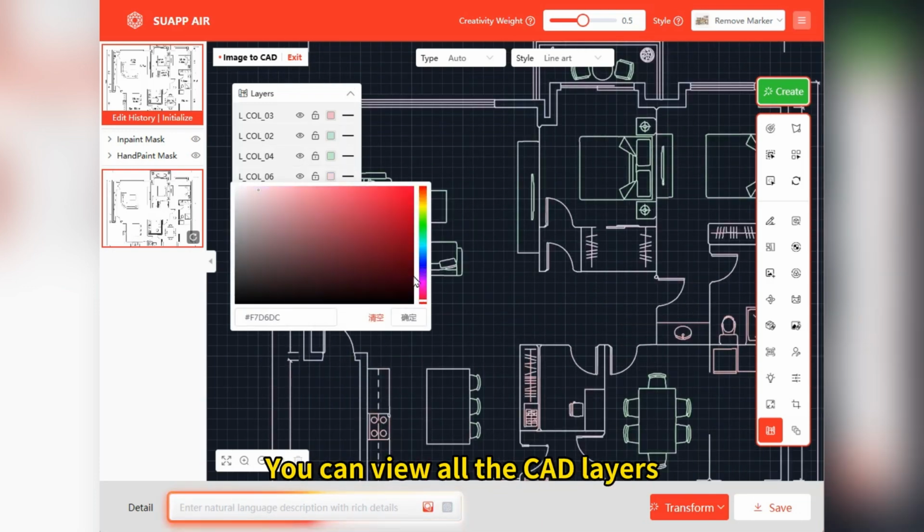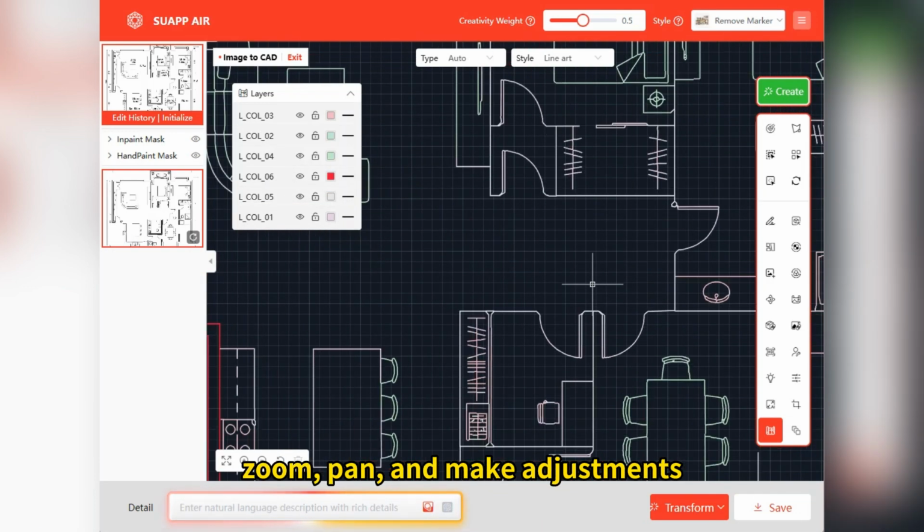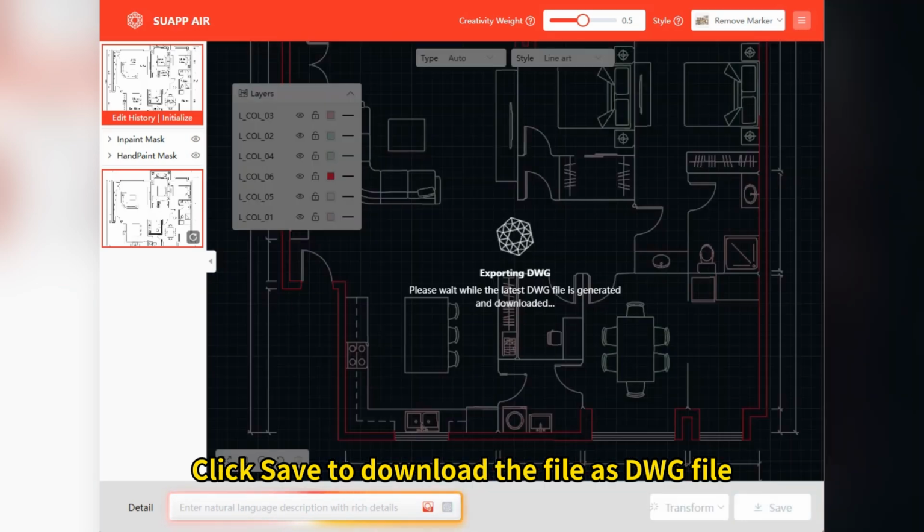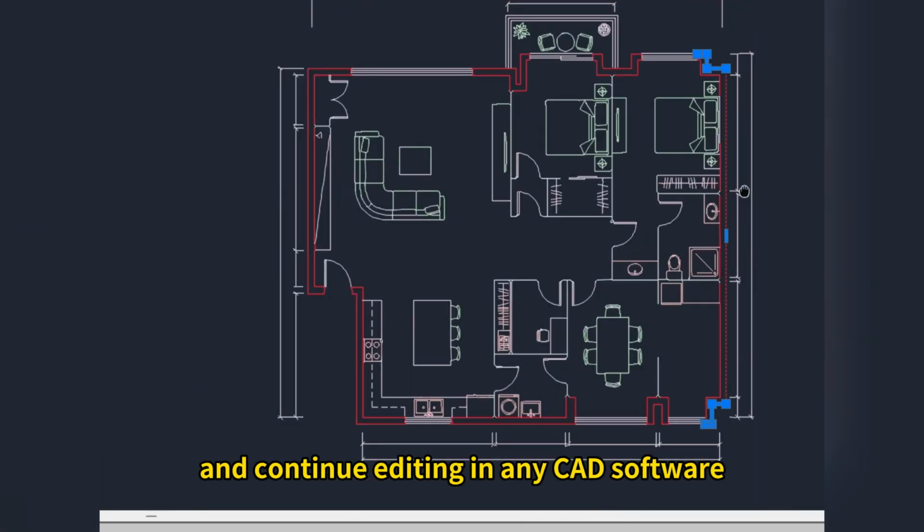You can view all the CAD layers, zoom, pan, and make adjustments. Click Save to download the file as a DWG file, and continue editing in any CAD software.